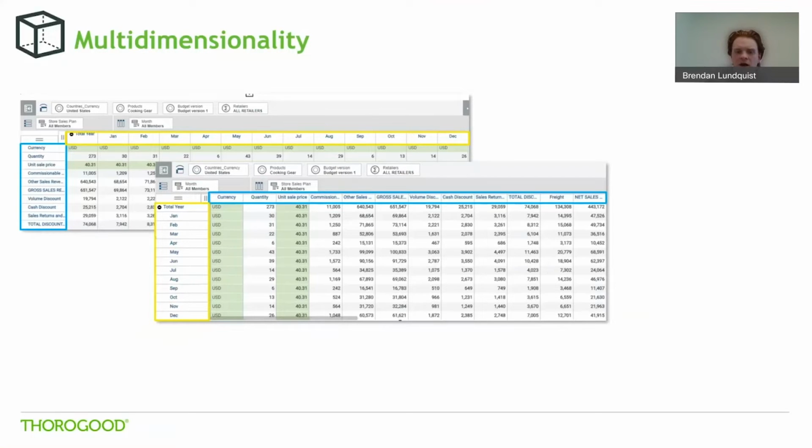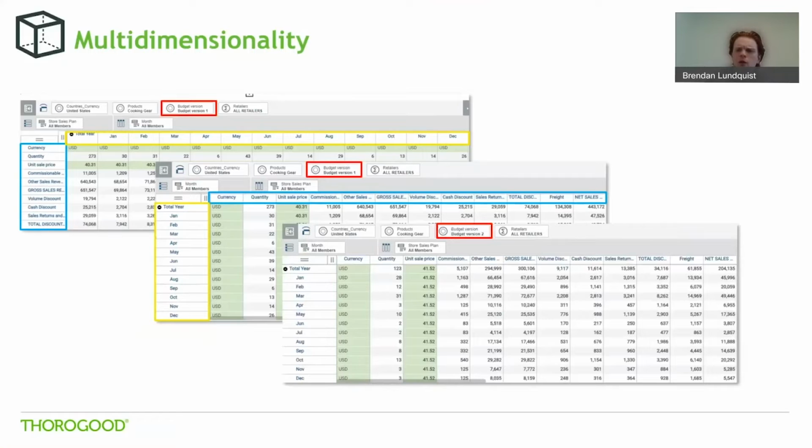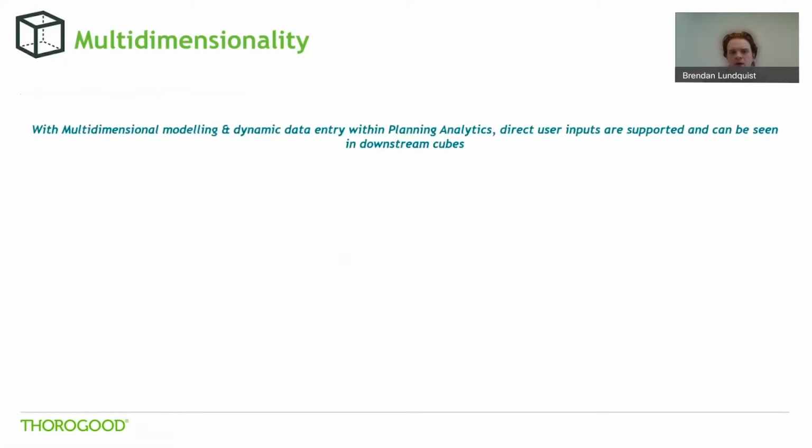With Planning Analytics, we would most likely want to flick between more than just the two dimensions being populated on screen. Because of this multidimensionality, when we're defining our cubes, we can easily flip between different slices and cuts of our data for facilitated analysis. As you can see here, flipping easily from budget version 1 to budget version 2 across those three screenshots.